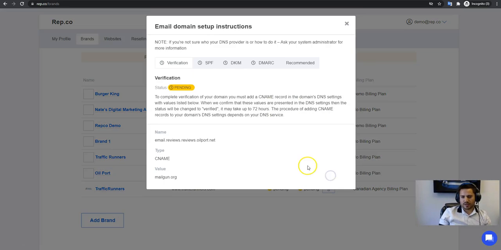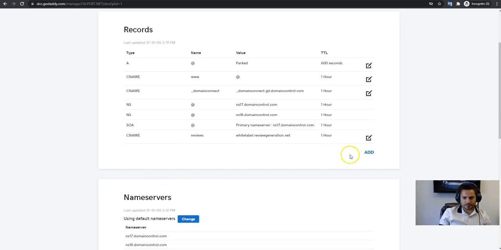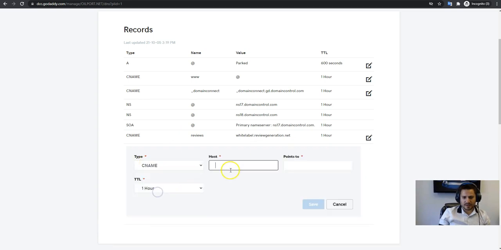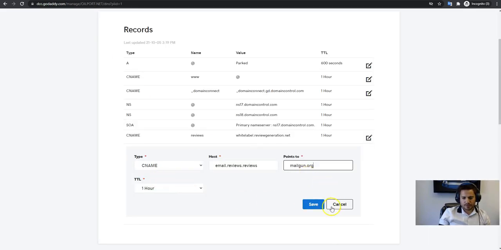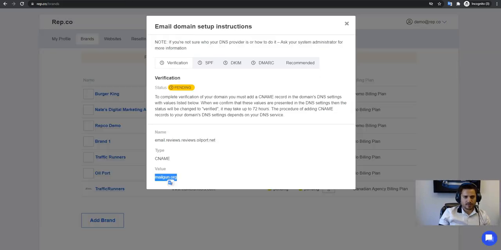And this one here, we're going to click the information here. And these are a few different types of records. So the first one's another CNAME. It's the same as what we just did. Same thing here though. So this CNAME is going to be email.reviews.oilport.net. I don't want to put the whole thing in, so I'm just going to take the part before the dot before the actual domain. Okay, so we're going to take this part, put it in here, CNAME, host email.reviews, but I don't need to put in the .oilport.net. Points to mailgun.org. Save.